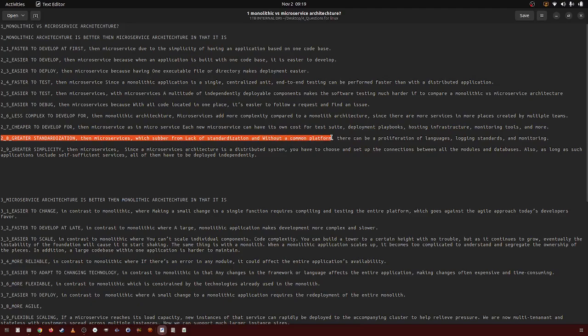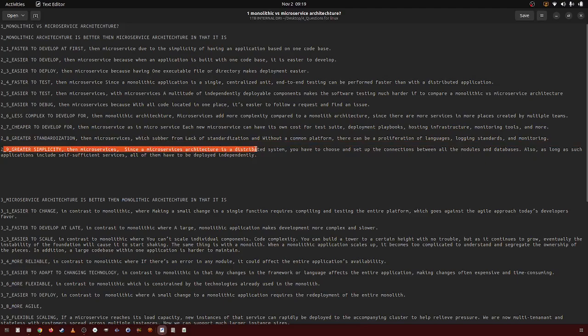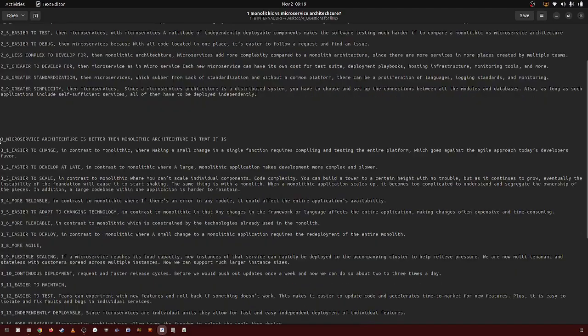Without a common platform, there can be a proliferation of languages, logging standards, and monitoring. Greater simplicity than microservices. Since microservice architecture is a distributed system, you have to set up the connections between all the modules and databases. Also, as such applications include self-sufficient services, all of them have to be deployed independently.